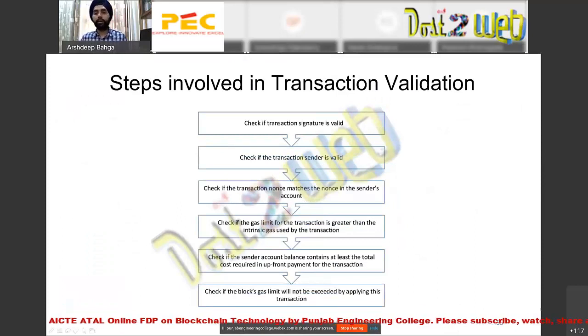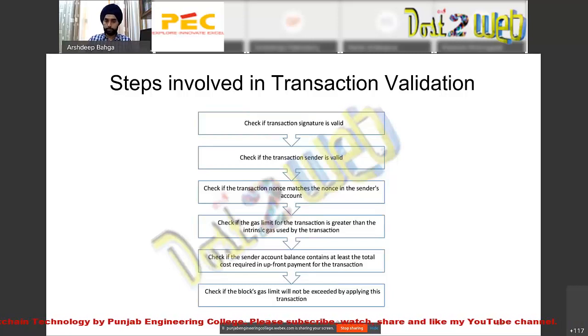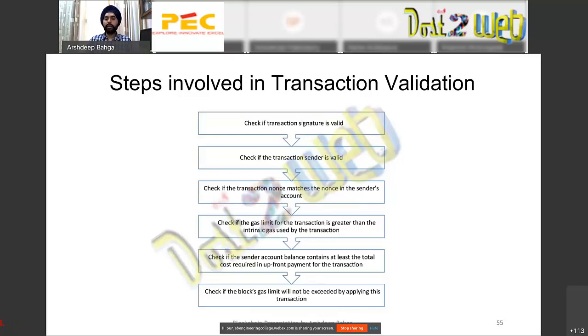Okay, let's look at the steps involved in transaction validation. Firstly, when a miner is validating the transactions and generating a new block, for every transaction the miner checks if the transaction signature is valid. When you send a transaction on a blockchain network, you have to sign the transaction with your private key, and the signature should be valid. So the miner checks if the transaction has been signed, and if the sender of the transaction is valid, the signature is valid. Then each transaction has a nonce field which is attached to it.